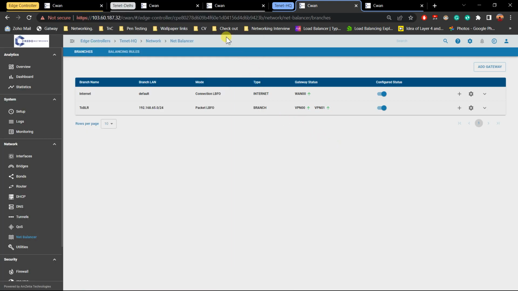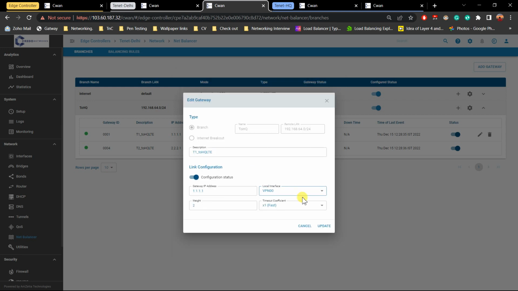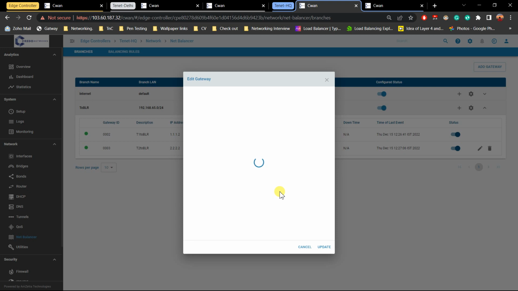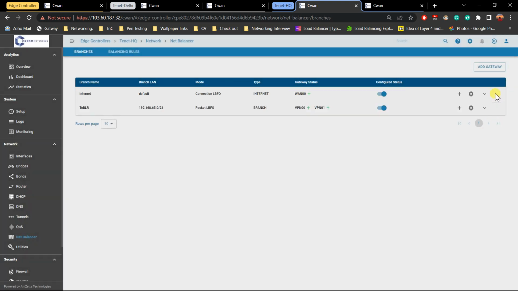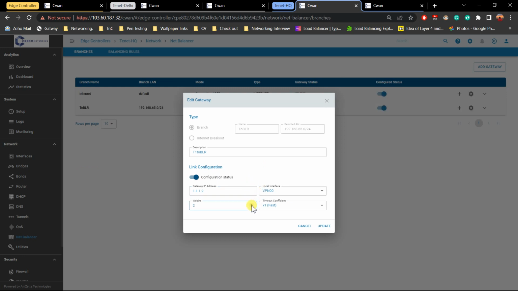Now just to make things more interesting, we can go ahead and increase the weightage even more to see what happens and to see a clear difference. So we'll increase the weightage to 20. We'll do the same on the server side. We'll increase the weight to 20. And update it.